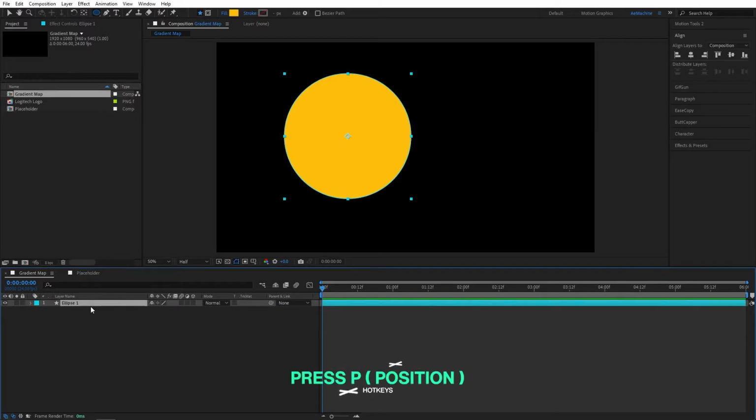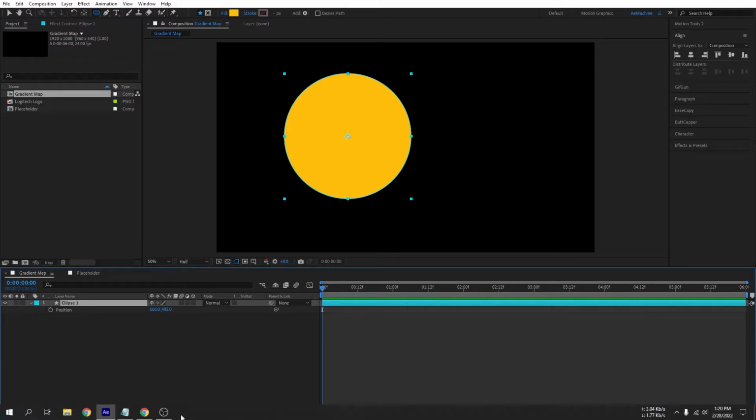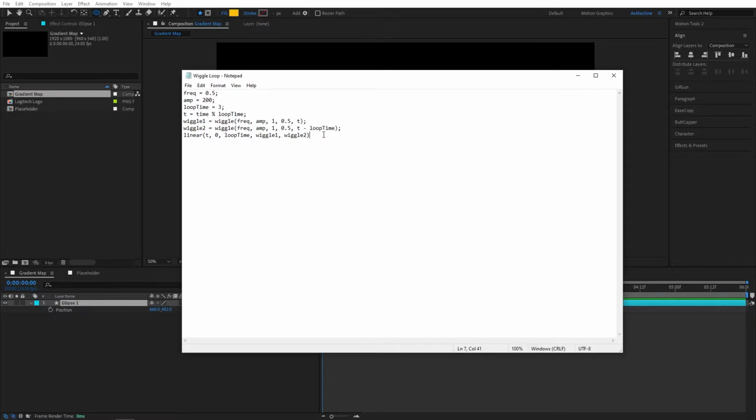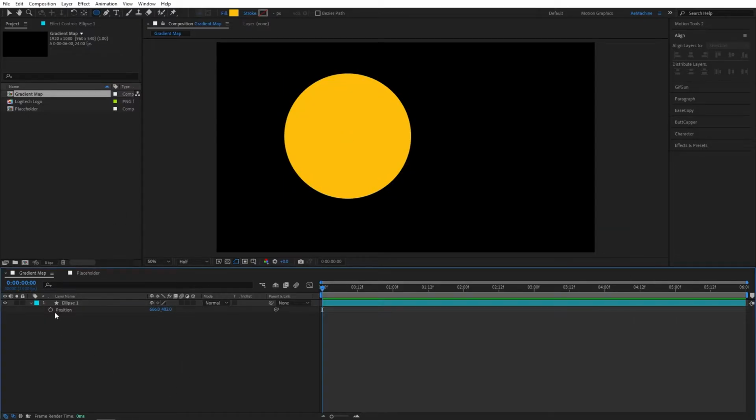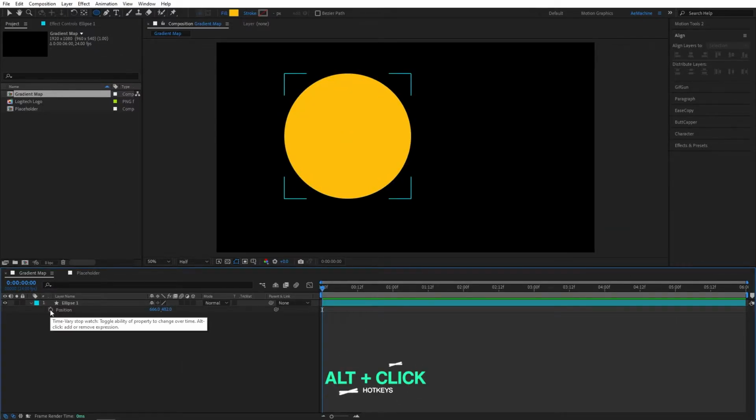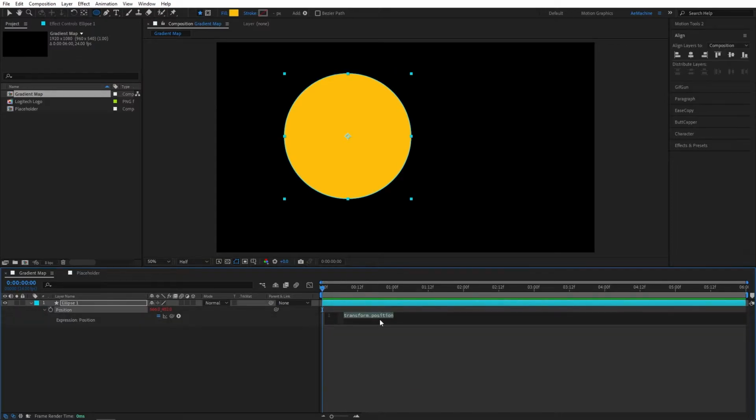Let's close this up. Now press P on your keyboard. We need to add an expression to loop this seamlessly. You can also check the expression in the description. Just copy and paste it. I will copy this, hold Alt on your keyboard and click on the stopwatch icon. It will open the expression property. Now Ctrl V to paste it.